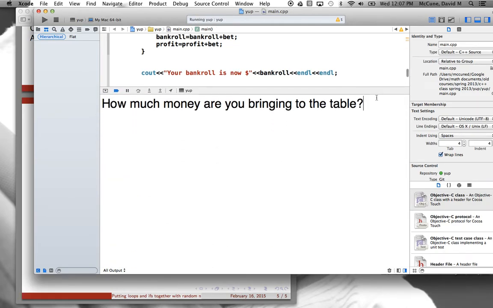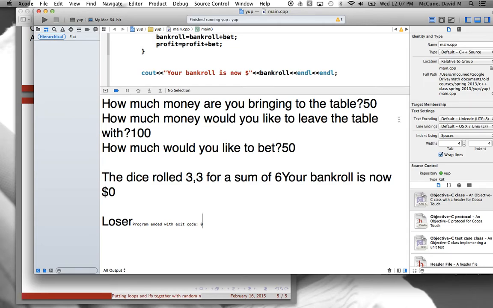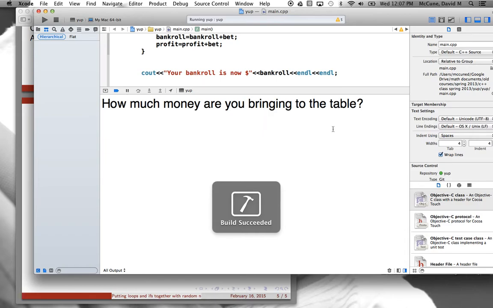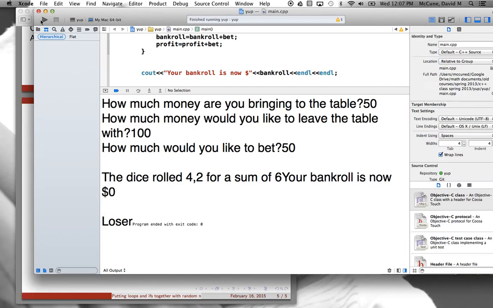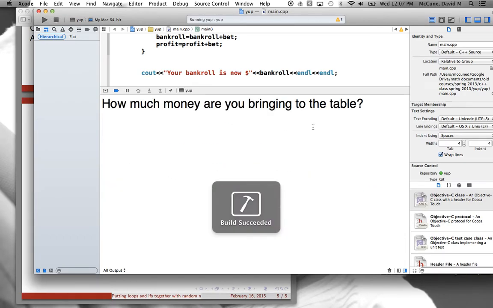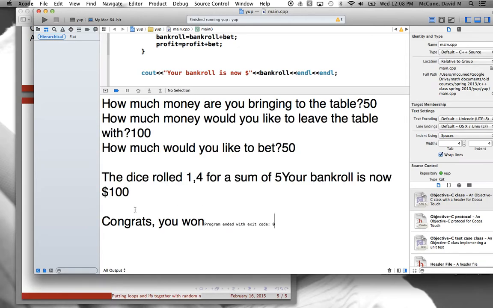So let's just run this again, right? 50 bucks, 100 bucks. I'm going to bet 50 bucks. Sum of 6, your bankroll is now 0. Loser, out, right? Let's see if I can win one of these. 50 bucks, 100 bucks. I want to bet 50 bucks. So I either win or lose on this one round. Oh man, I lost again. Let's try one more time to see if I can actually get it to win. Dice rolled 1-4 for a sum of 5. 5 is prime. My bankroll is now 100 bucks. So I have to leave with my goal. Congrats, you won.